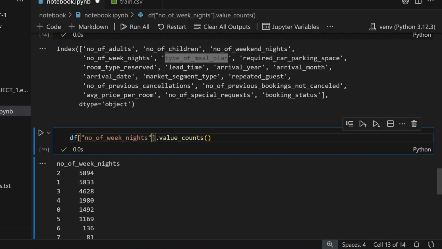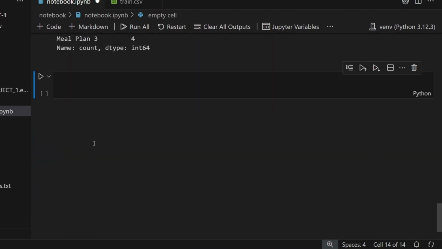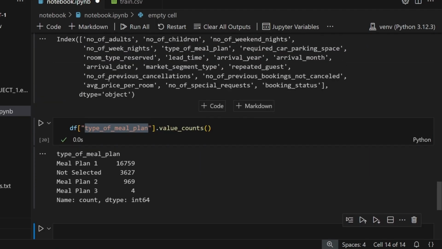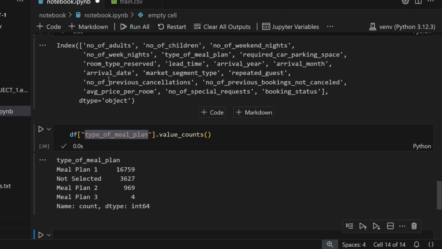How many meal plans do we have? We have basically one, two, three. Three meal plans are there. Most of the people are opting for meal plan one, and most of the people have not selected a meal plan. Maybe they will select at the hotel only. They have not specified it at their reservation. Okay, they will order when they arrive at the hotel. They will order then only.